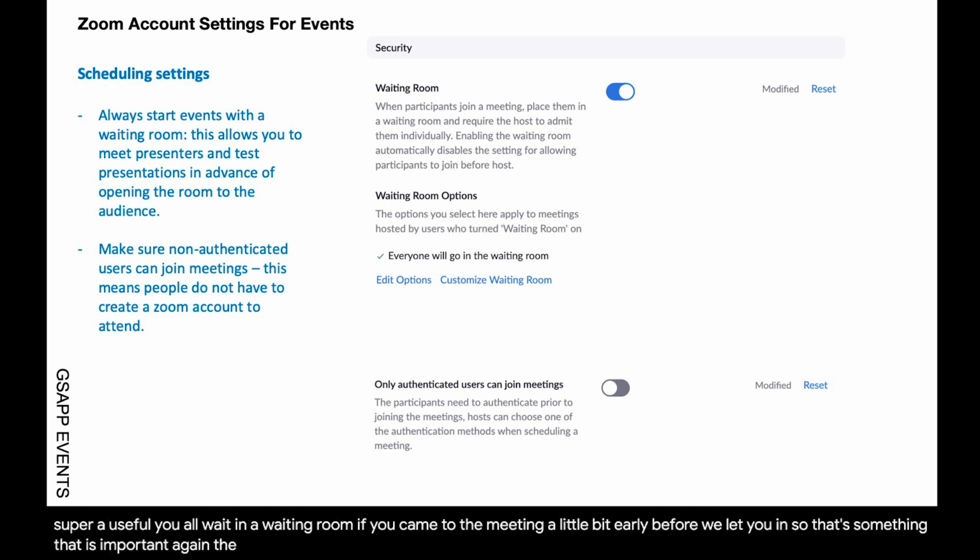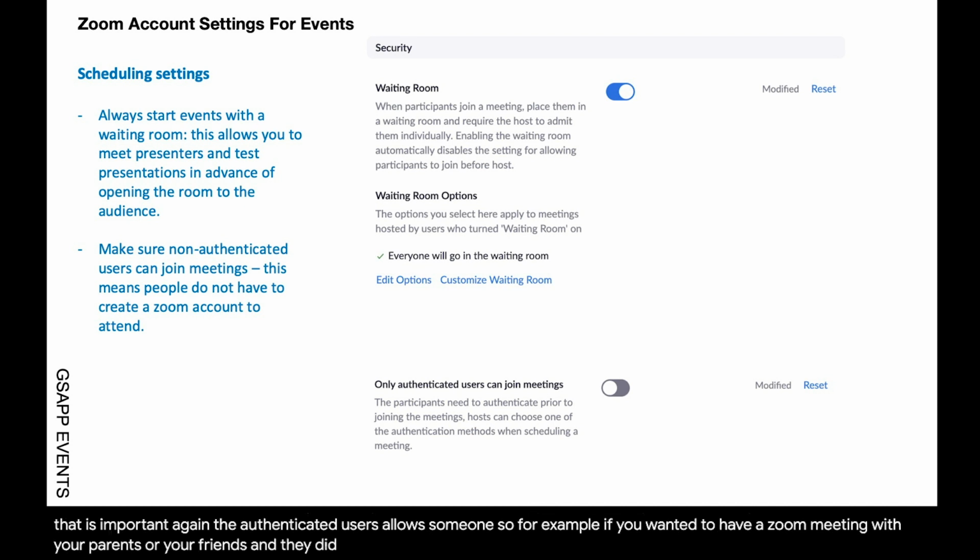Again, the authenticated users setting allows someone, so for example, if you wanted to have a Zoom meeting with your parents or your friends and they didn't all have Zoom accounts, you can allow them to join if they're not authenticated users.